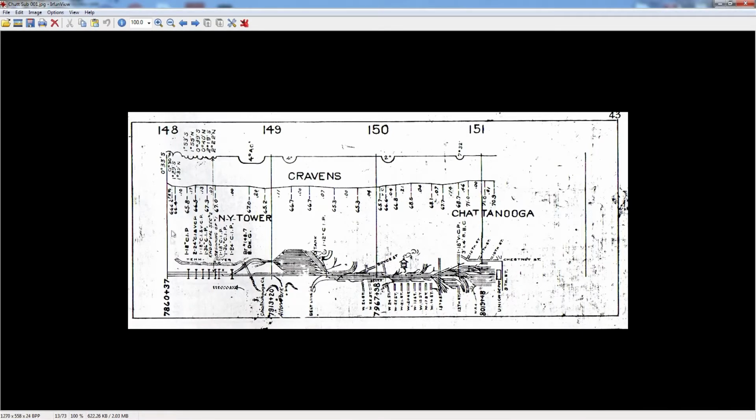And this is the profile chart for the Craven's Yard area, and it gives us some useful information that we could use: the curvature, the gradients, the elevations, that the gradients change, and what the actual track layout was when this profile chart was developed in 1916.